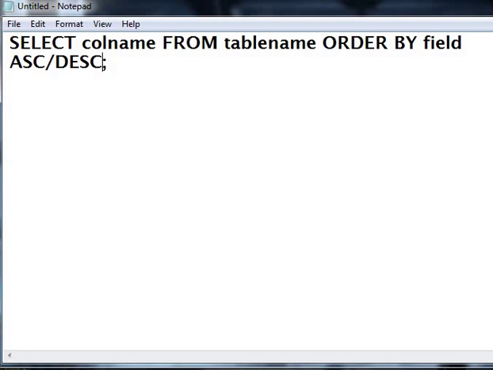Now the syntax for sorting is SELECT column name FROM table name, ORDER BY clause, then the field with respect to which we want to perform the sorting, and then we have to specify whether the sorting will be done in ascending or descending order. For ascending order we write the keyword ASC, and for descending order we write the keyword DESC. Now if you don't specify either ascending or descending order, then the default order in which the sorting will be done is ascending order.